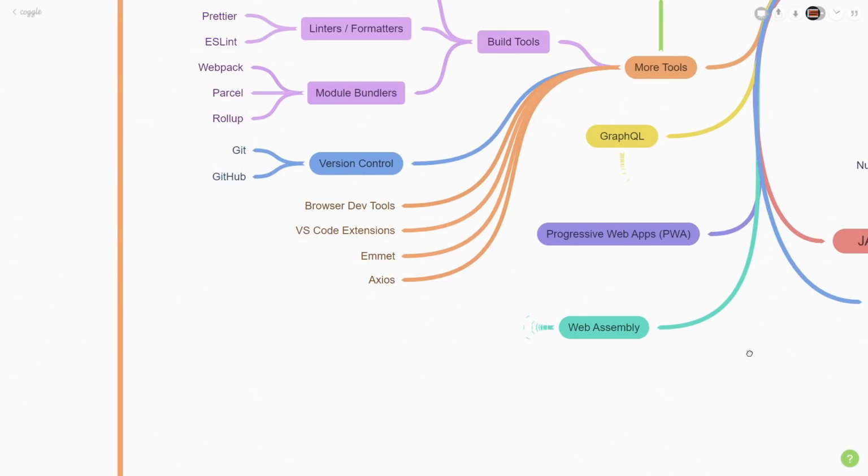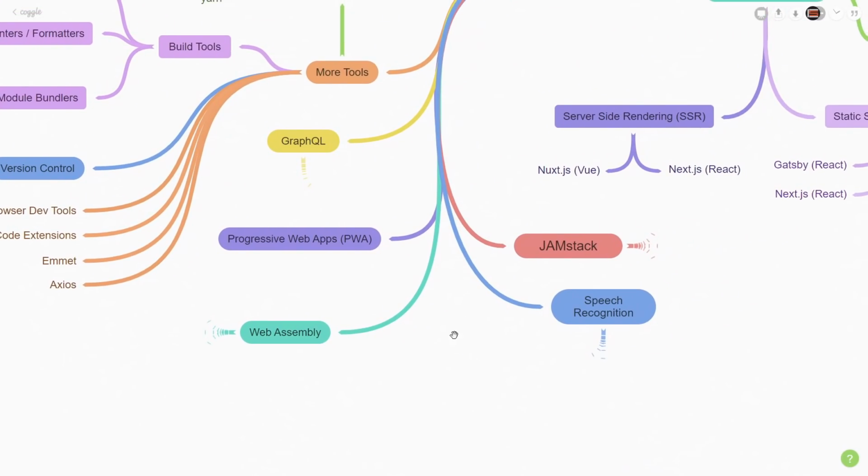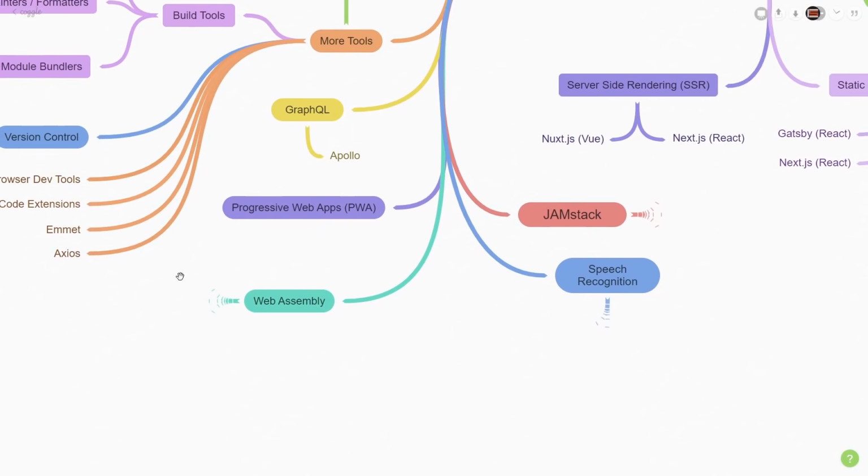Right, next, we're going to take a look at some other technologies. We'll start with GraphQL. GraphQL is a query language for APIs. It makes consuming data from your API on the client side so much nicer. It's built into Gatsby. And with that, we have the Apollo client. Next, we have progressive web apps.